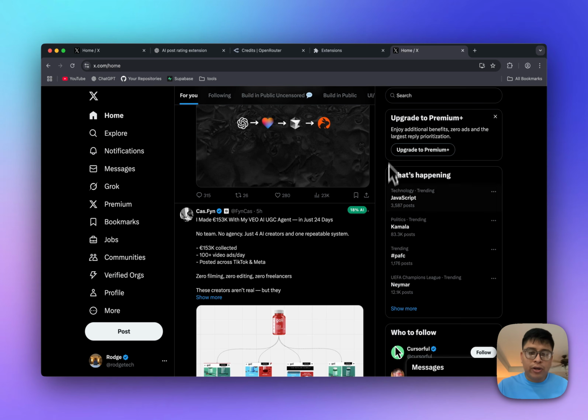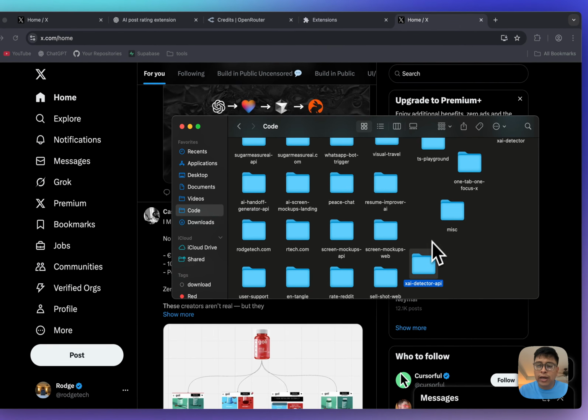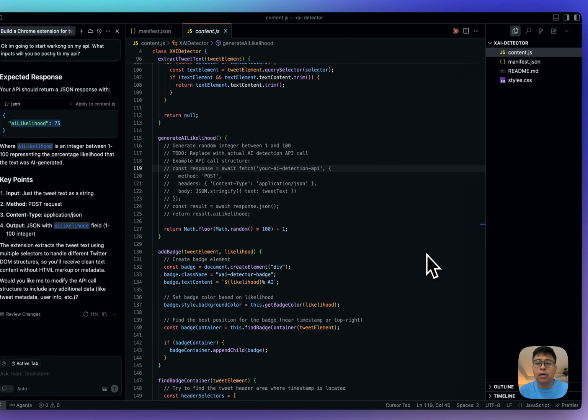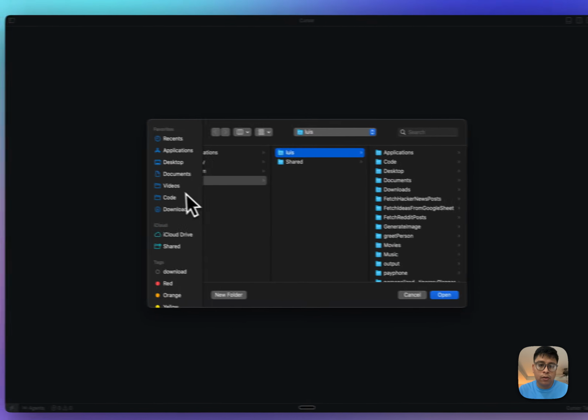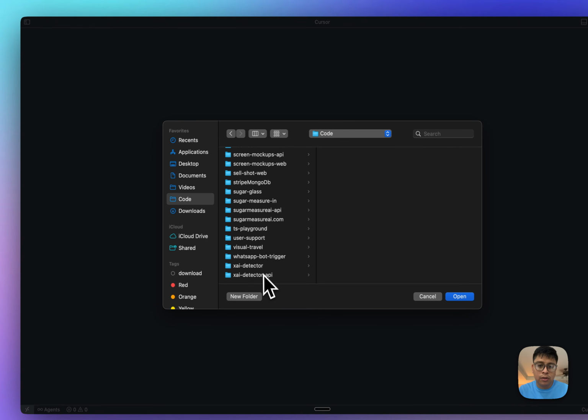So we've created our new project folder, XAI Detector API. I am going to open that project here, code Detector API.